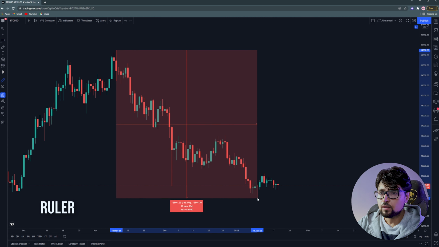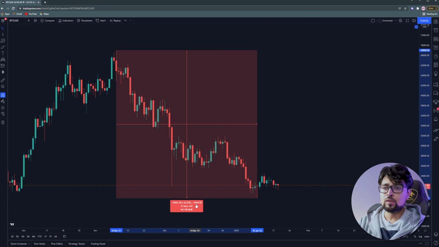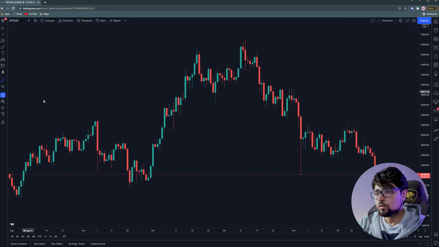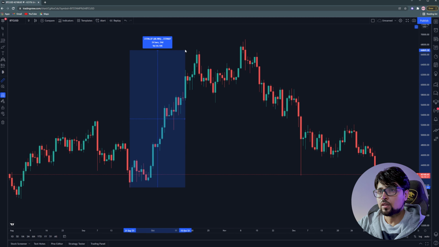how much was the drop. It helps you to find in last 61 days from top, which was around $69,000, it has dropped down max around 42%, which is from 69,000 it has gone, the drop has been of $29,400. Same way you can choose over here the ruler and go over here on the top.